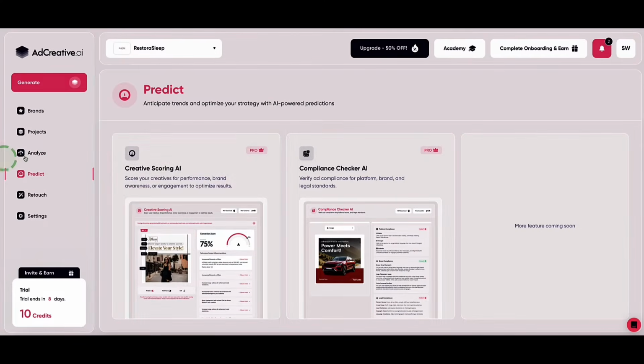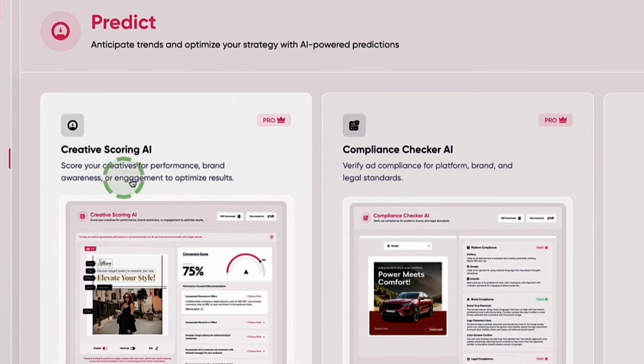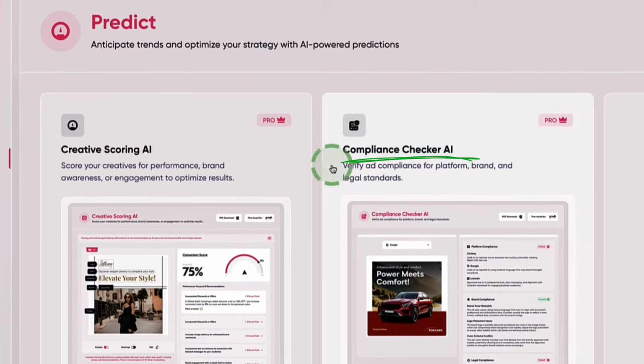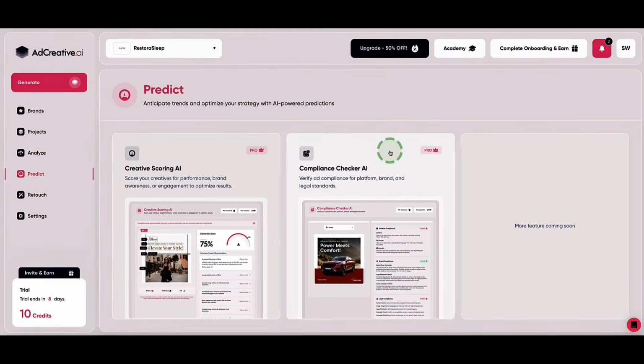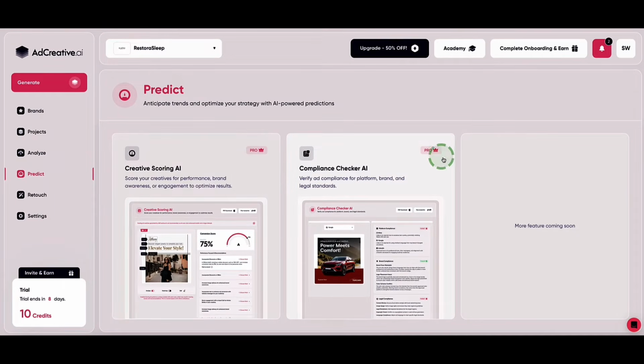Then the next section is we have Predict, where adcreative.ai will score your creatives for performance, brand awareness, and engagement to help you optimize your results. And they also have a compliance checker. So this is really important. This ensures that your ads are not going to get you into any legal issues or cause you any problems on your advertising platform before you go live. Now bear in mind, again, that both these features are only available on the Pro plan.